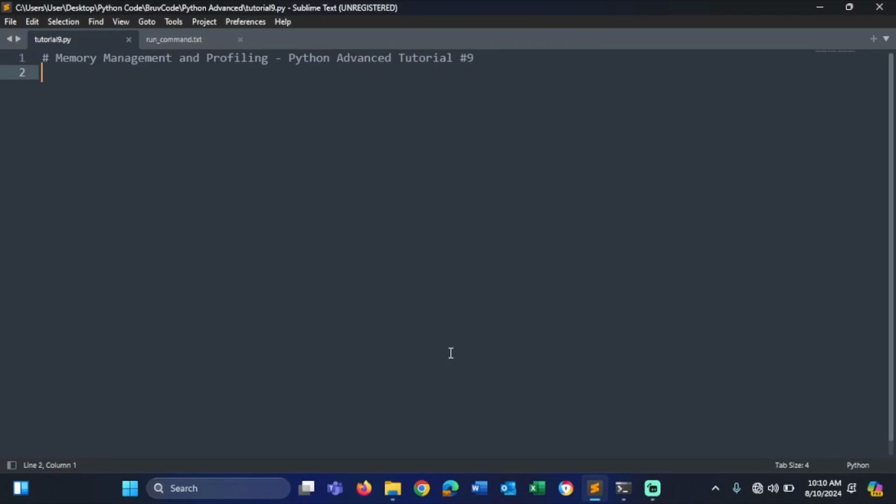Series. Today's video we're going to be learning about memory management and profiling. So we're going to use some modules which come installed by default and sometimes don't. So first we're going to start on memory management. First things first, make sure you import these modules.